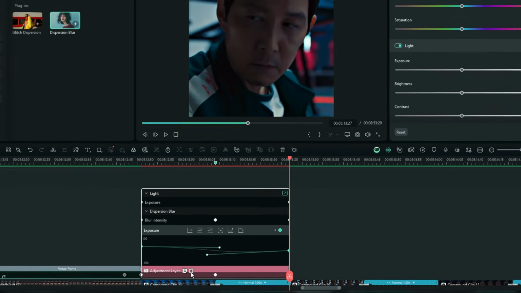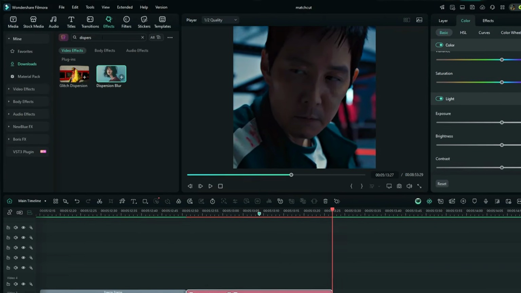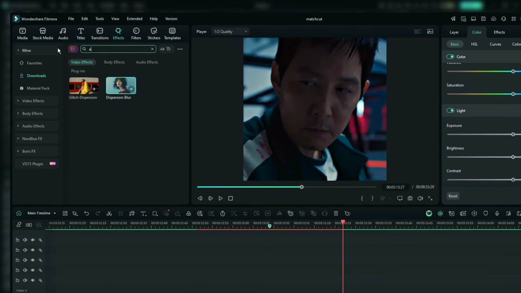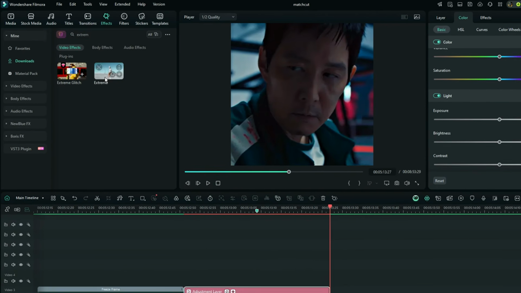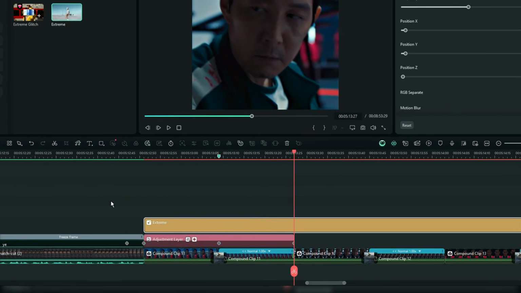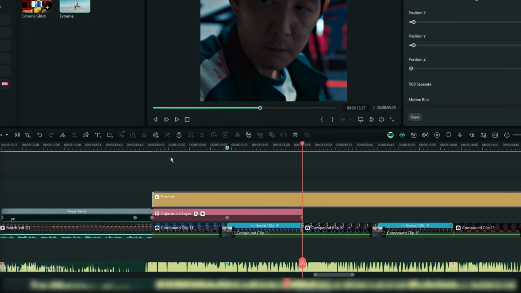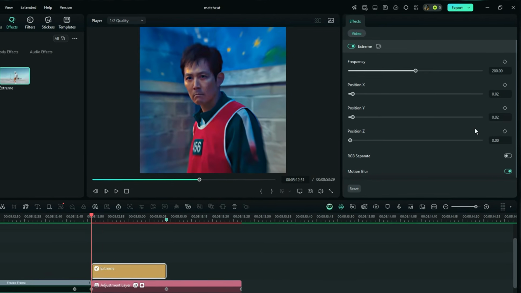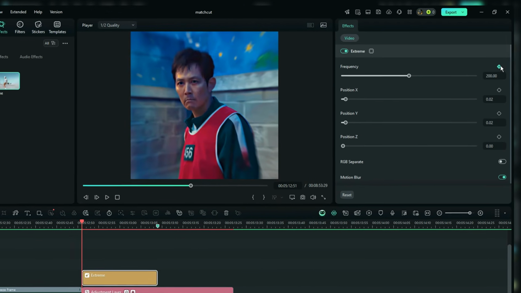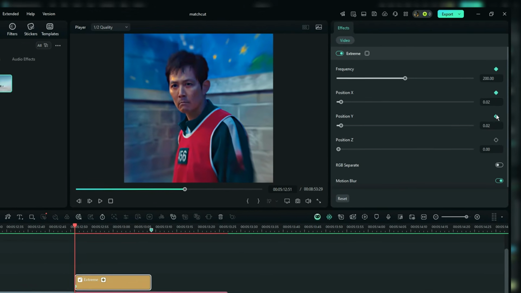All right. Now go back to the Effects tab and then search for the Extreme effect. All right. We really want that shaky effect right now. And then you take it down and adjust it to half of the adjustment layer's duration. Okay, and then on the effects properties here, add the very first keyframe on the first frame of the effect.